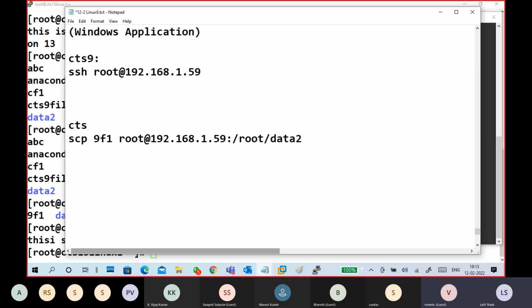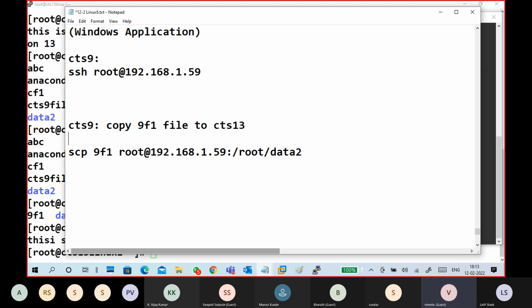In CTS 9, copy the 9F1 file to CTS. There is a command: CTS 13 data2 directory. This is SCP.